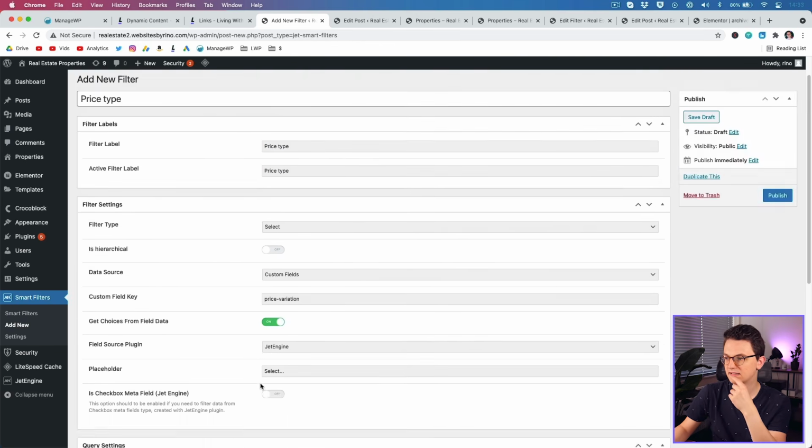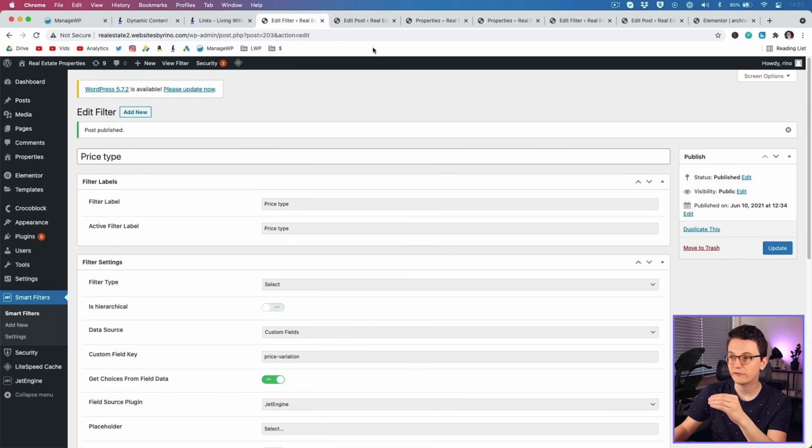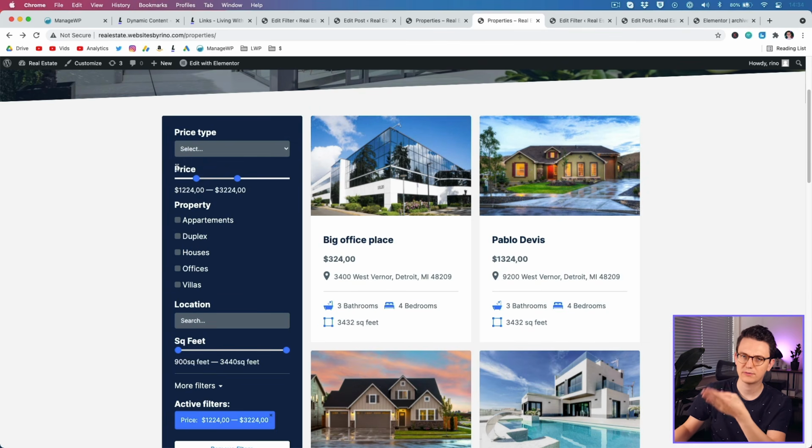You can leave it like this and then click on publish. So now we have created one of the filters, which is this first one. Let's just first create a few filters because that's going to make our life a little bit easier instead of going back and forth all the time. So I'm going to add the price, property, and location, and they are different. The workflow is different. So let's just now go with the price.